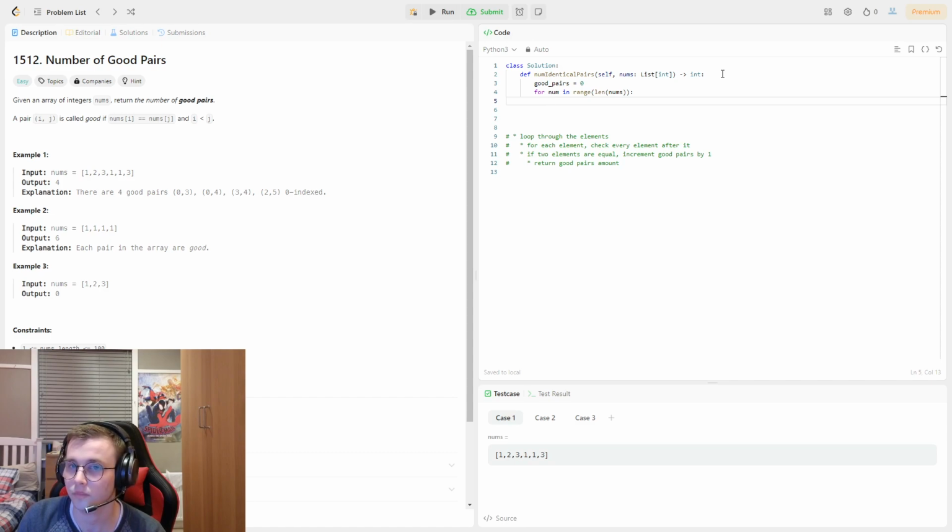So for num after in range, len of nums. No, you're going from num plus 1, so the number after, up until the length of nums. Yes. Okay.